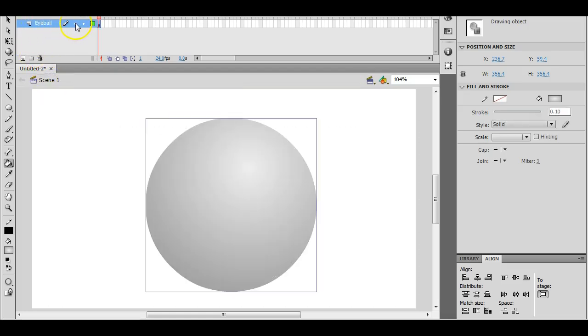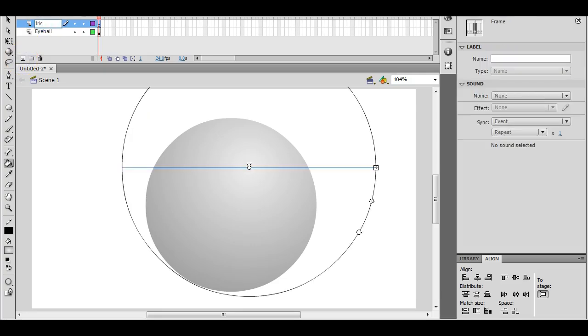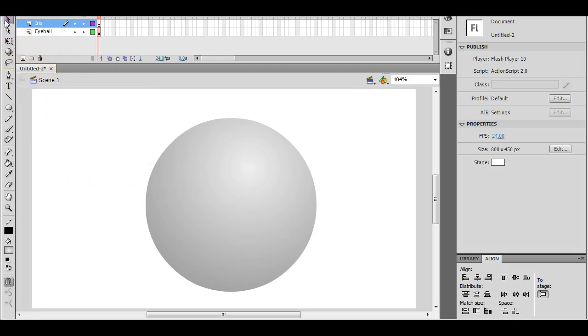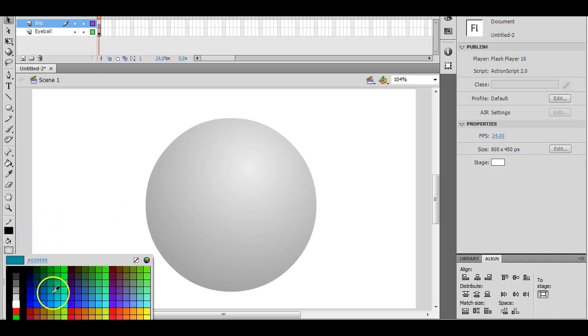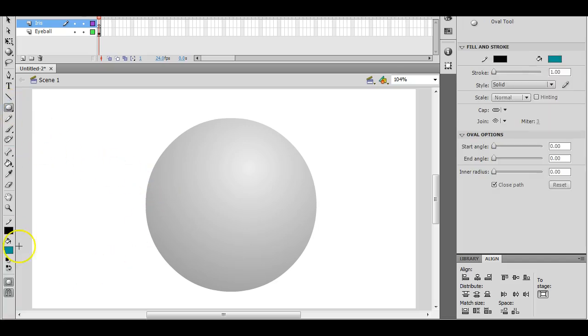Next, I'm going to use layers to create a new layer above, and I'm going to call this the iris. I'm not sure why this tool is popping up on me, but oh well, I'm going to click on my selection tool and get rid of it. And for the iris, I'm going to choose a color, and again, this is sort of random. I'll choose something bluey, and I'm still in object drawing mode.